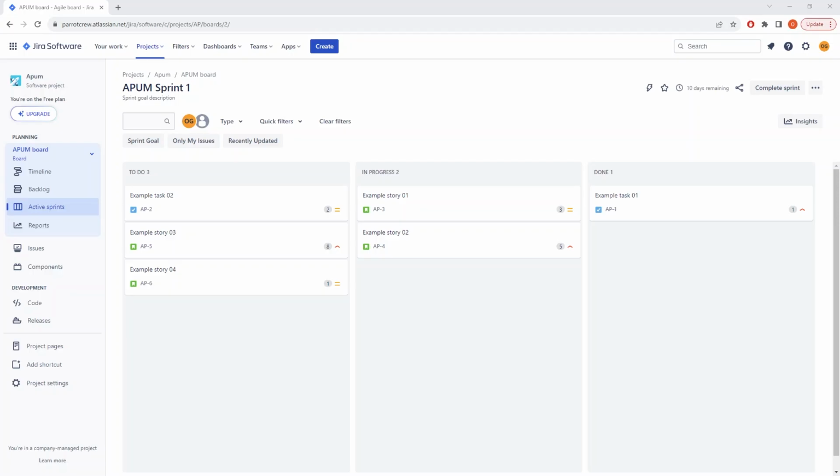Simply agree with your team that some exact priority value will be used for sprint goal issues only. In my example, you can see that example task 1, example story 2, and example story 3 constitute the sprint goal, and all of them have high priority.